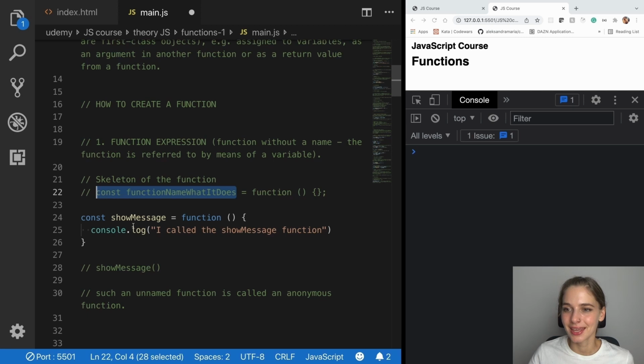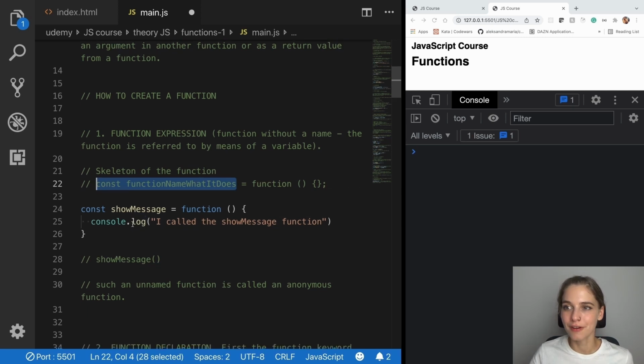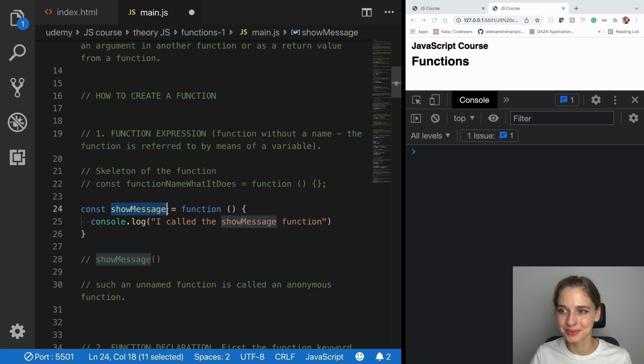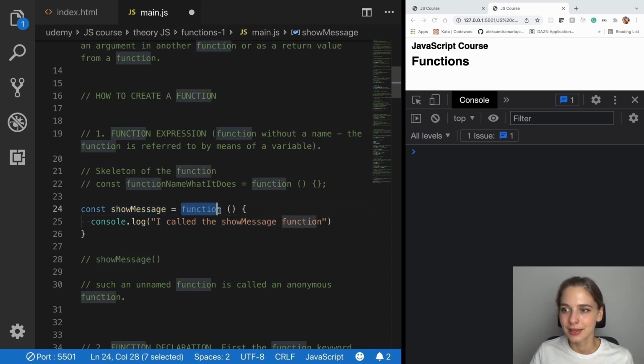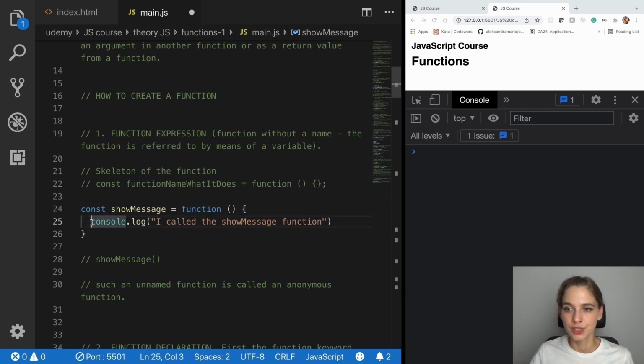Right? And an example of a function expression is just below. We have a const called showMessage, so that's the name of our constant variable, an assignment operator, the function keyword, parentheses, and inside the curly braces we have the function body, so the block of code that is supposed to be executed when we invoke this function.